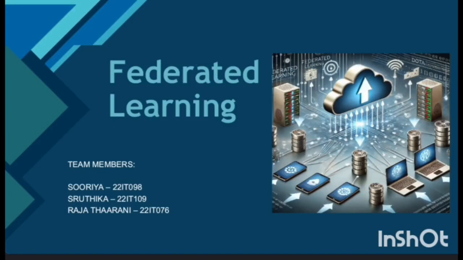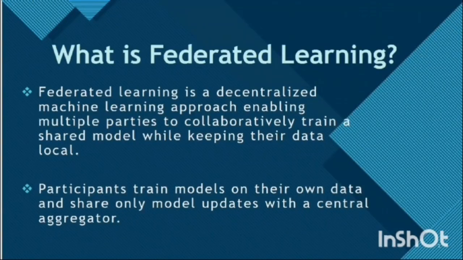Let's see. What is federated learning? Federated learning is a decentralized machine learning approach enabling multiple parties to collaboratively train a shared model while keeping their data local. And participants can train the model on their own data and share only model updates with a central aggregator.